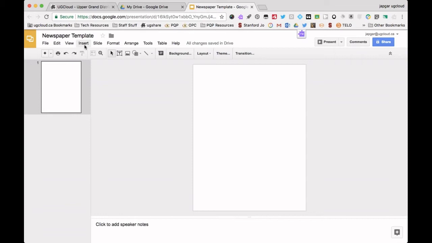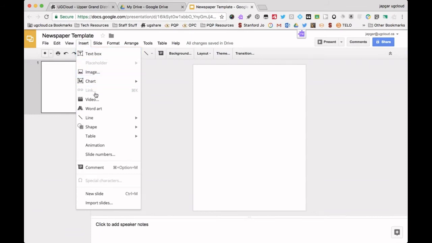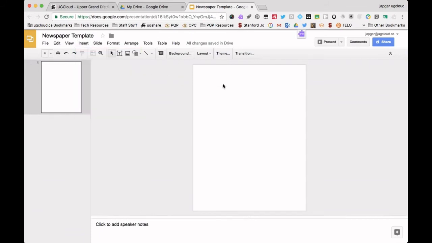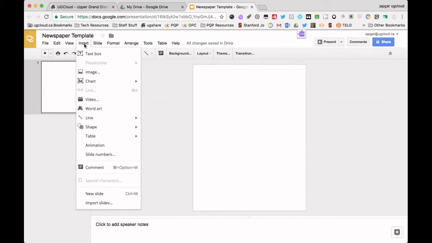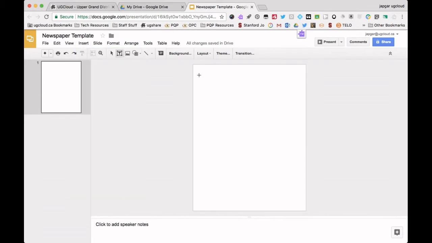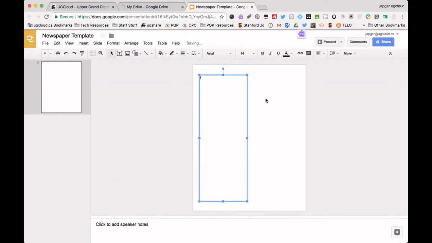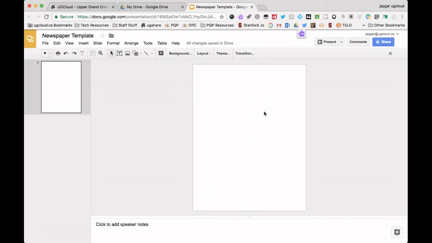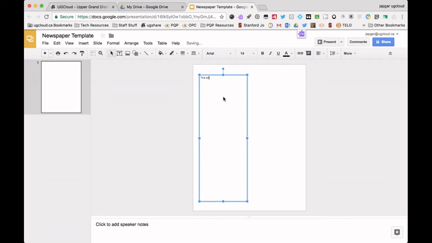From there, I'm going to look at inserting text boxes. That's where I've chosen to start. So it's just up at the top. Insert and text box. And from here, I'm going to make a full column. Now you might want to change this as you move on, but it gives you a good visual of what a newspaper traditionally looks like. Here you'll type some holder text so you can figure out things like font and spacing.